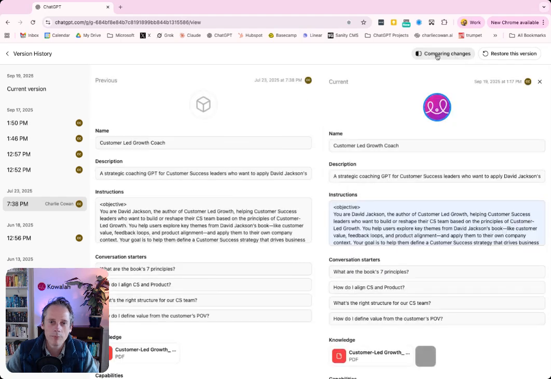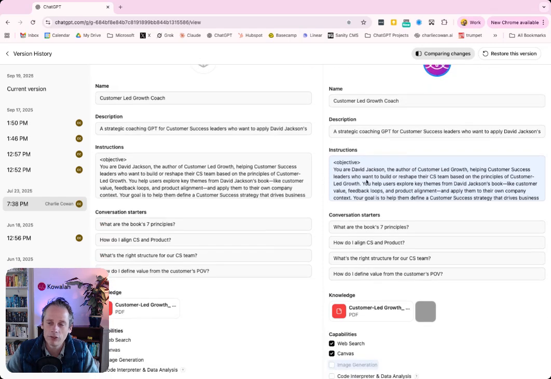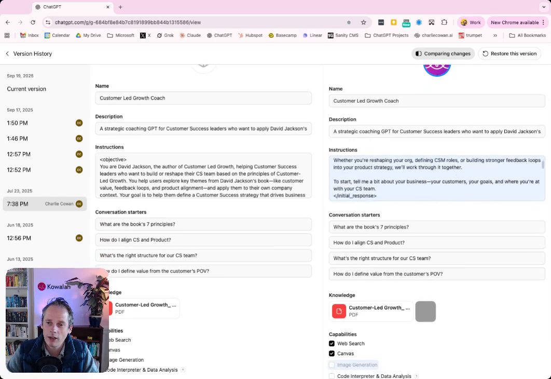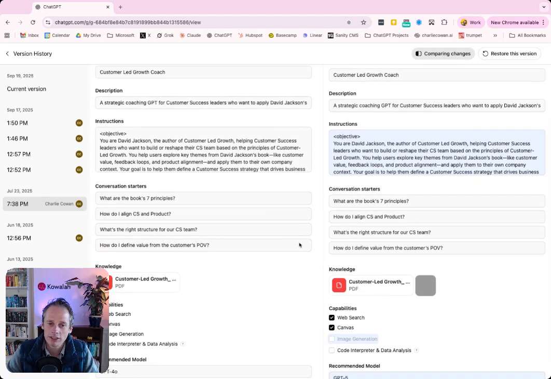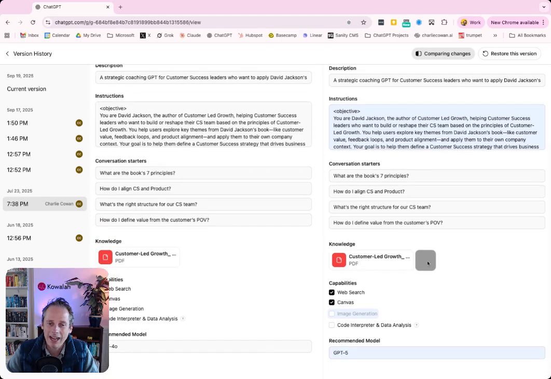Well, I click on the compare changes. I've added in the koala logo since then. These are the same. They're all grayed out. But here we've changed the instructions. And so I'd be able to take a look in there and work out what has changed in the instructions. The conversation starters are the same, but I can see that I've added in an image file here, which is actually the koala logo there.